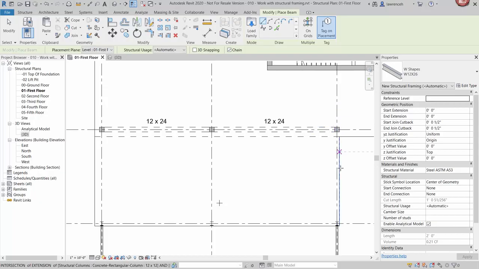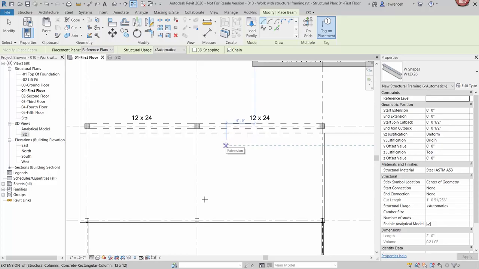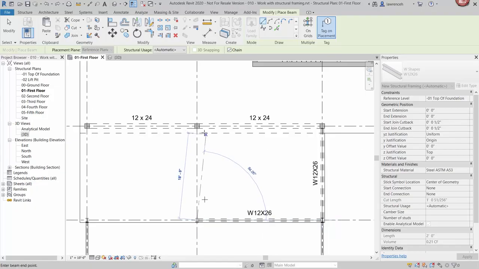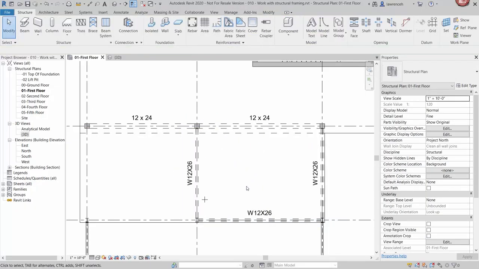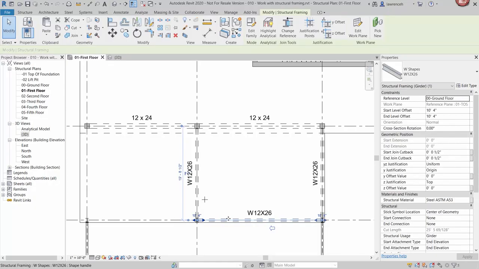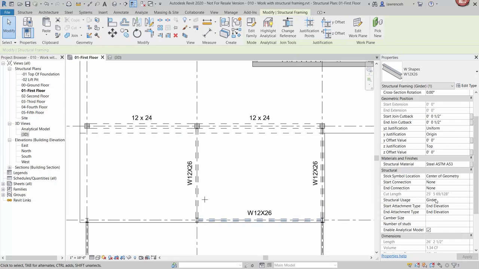Now, when I model the frame in here, this slab is slightly lower because it's a steel deck. So what I can do here is change my placement plane, and you'll notice here I already have a reference plane set up called 01 top of steel. Even though I'm on the first floor plan, when I create this structural framing, it will now be constrained to that reference plane. So now I'm going to model my girders. If I select one of the girders that I just created here, in the Properties palette, you'll note that the structural usage is set to girder.